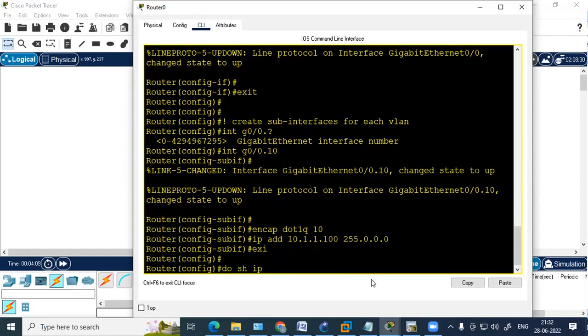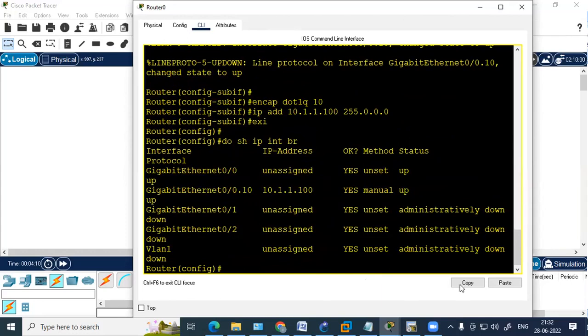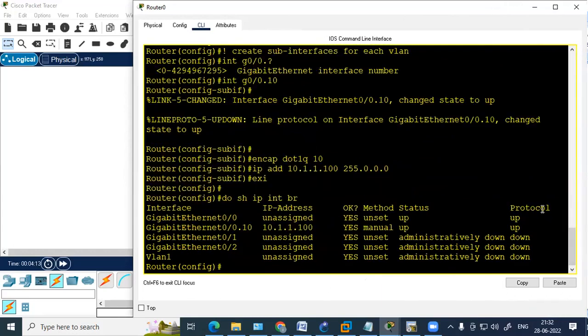Do show ip interface brief. Okay, this is separate from the physical interface. See here, on the physical interface I just did no shut, nothing else. We created a sub interface 0.10 and assigned an IP address. Sub interfaces by default are in up state. They depend upon the physical interface, because they are logical interfaces.